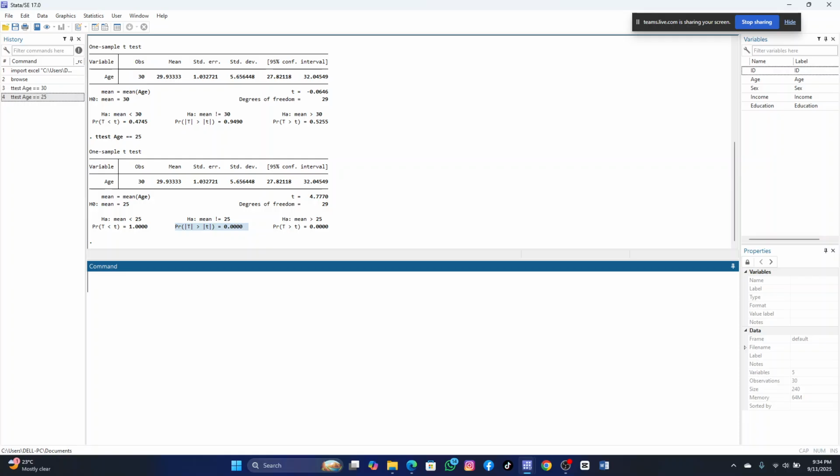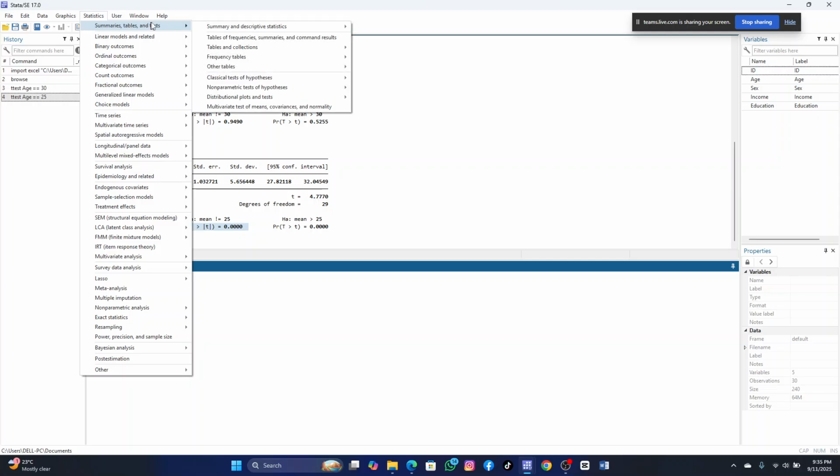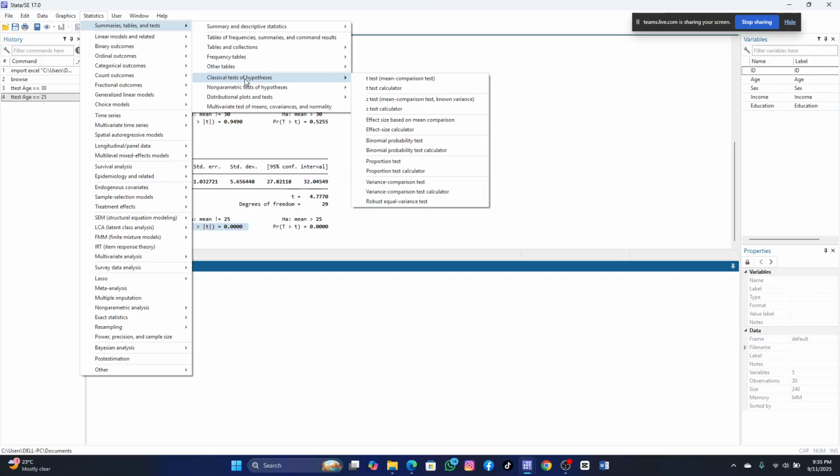So let's take the parts. Can somebody walk me through how to do it? There's no wrong answer. We can only do it again if you did not get it. So, where should I go to? Let me be clicking it so that we'll know. What should I pick? Statistics, sorry. Okay. Summary table test. Okay. Which one? Classical test of hypothesis. Okay. Which one?